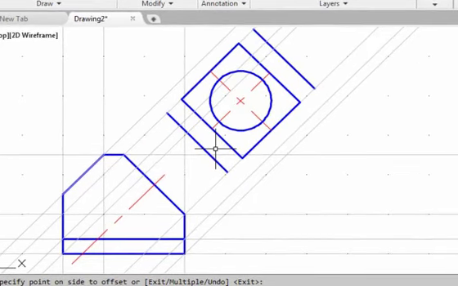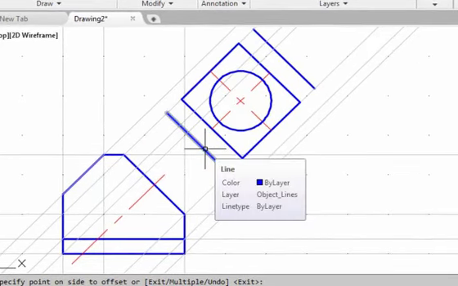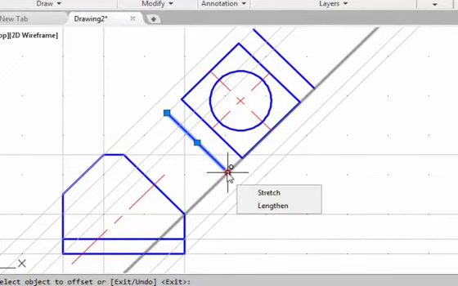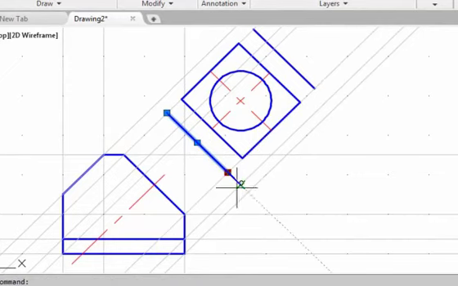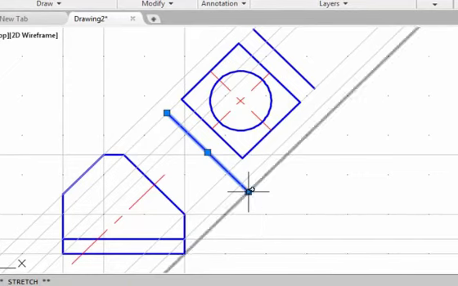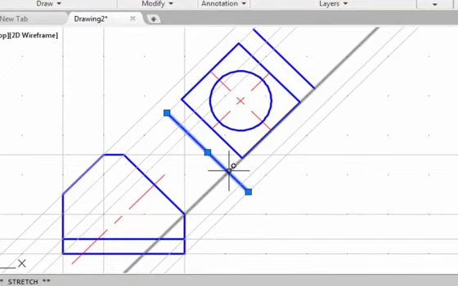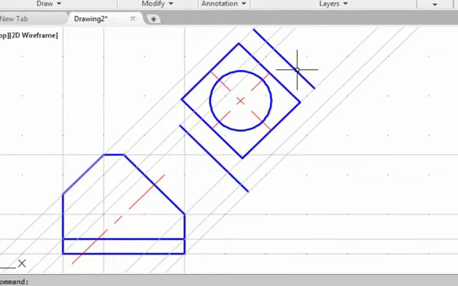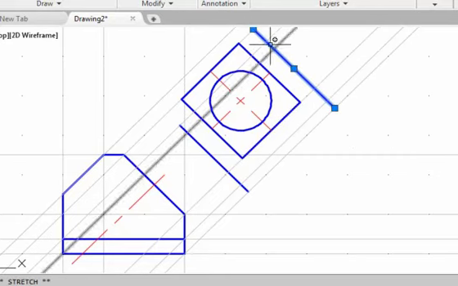We can adjust the length of the lines using the grip editing approach. We'll extend this endpoint out to the intersection. Now we'll also edit the other end and it should stop at this location. So using the construction lines and the grip editing tools, we can adjust the locations of the endpoints very quickly.